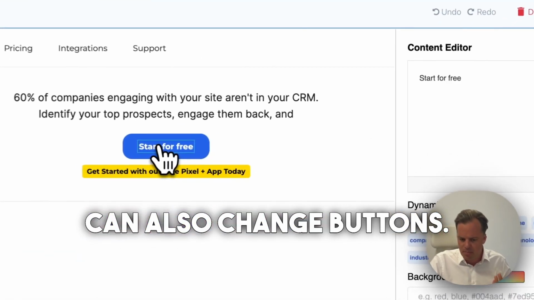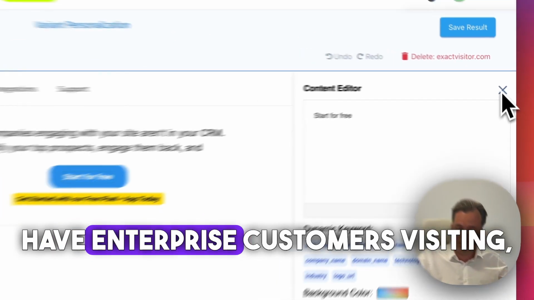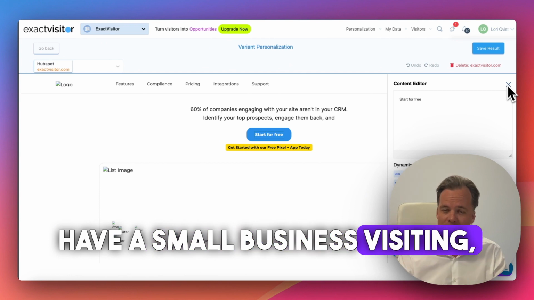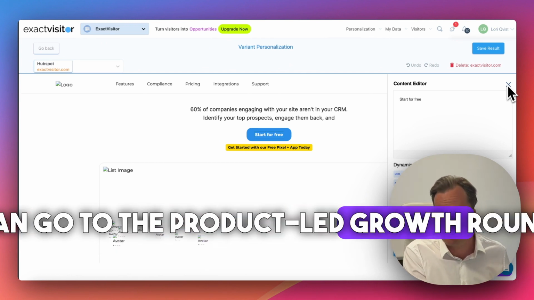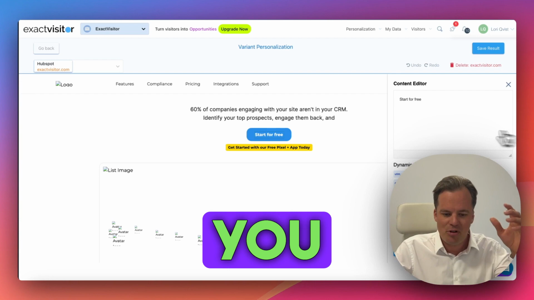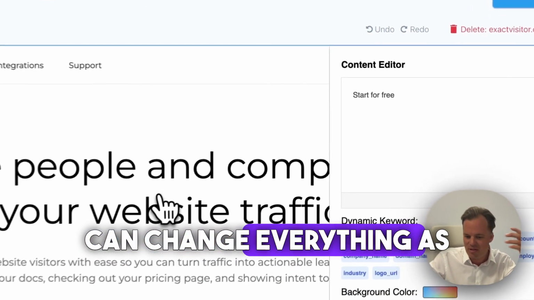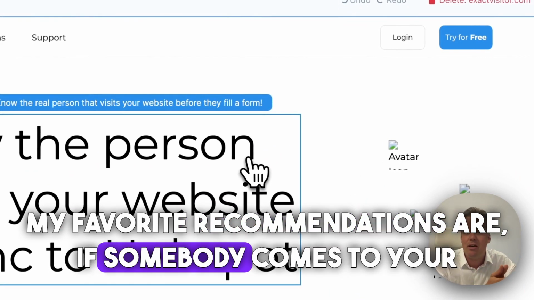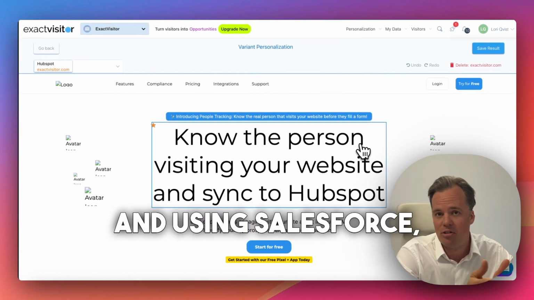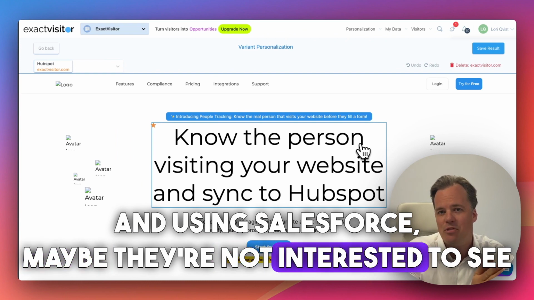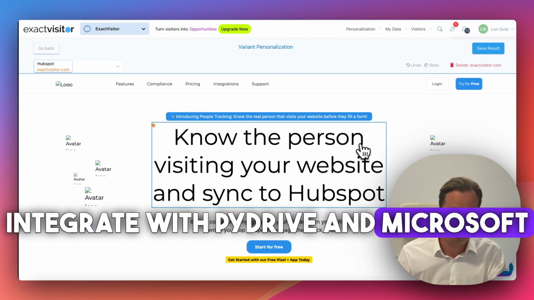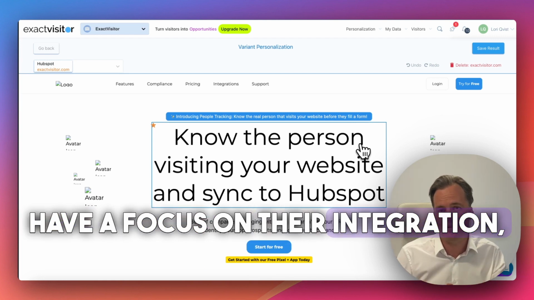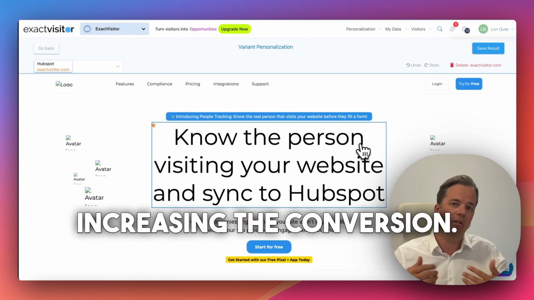Now you can also change buttons. So if you have enterprise customers visiting, you can say talk to sales. If you have a small business visiting, you can go the product-led growth route, PLG. So you can go through your entire website, you can change everything as you find fit. And one of my favorite recommendations is, if somebody comes to your website using Salesforce, maybe they're not interested to see you integrate with Pipedrive and Microsoft Dynamics. So you're going to remove those. So you have a focus on their integration, their buying journey, increasing the conversion.